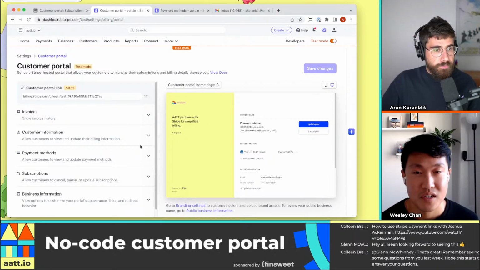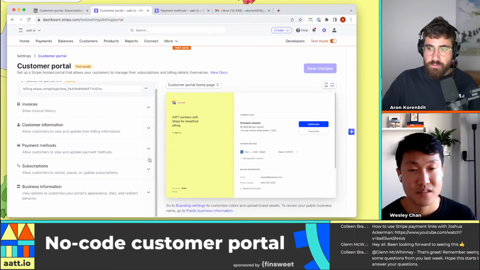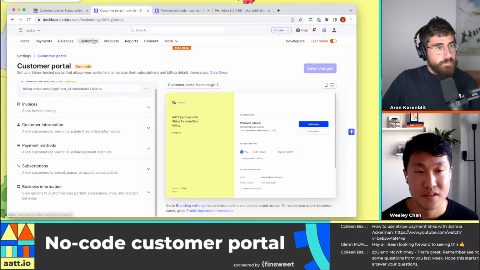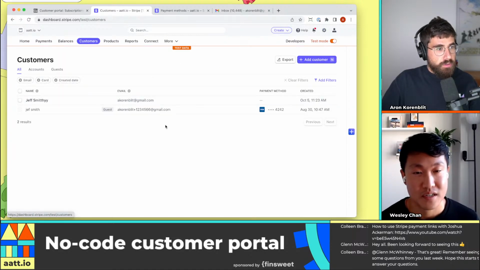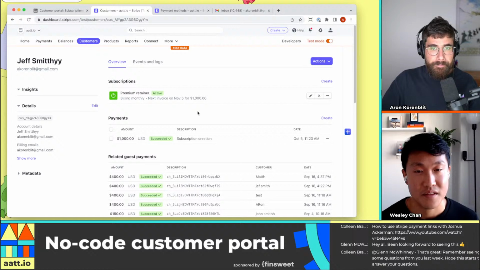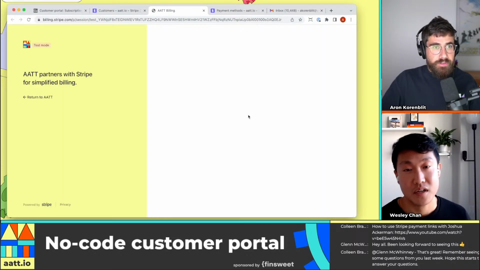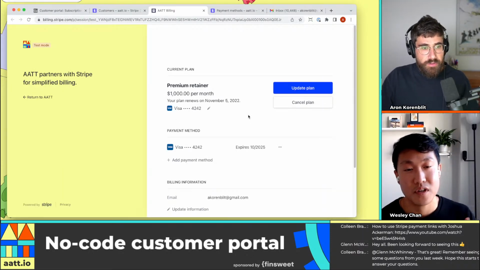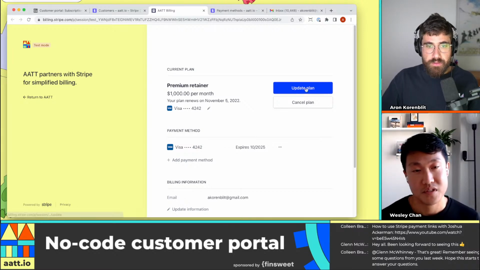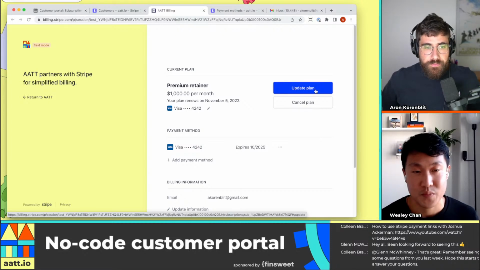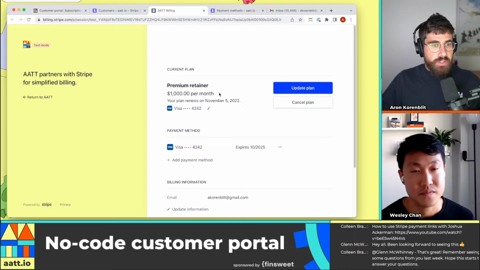One thing I want to call out quickly is, if you want to quickly test out the customer portal and view what it looks like, you can go to the customers tab here at the top and click into any existing customer that you have. And then on the actions button on the top right, click open customer portal. Nice. And this will create a portal session in test mode, and you can view what that customer would see. So this is only available in test mode for test mode customers, but this is a quick way to spin up the customer portal and see all the functionality that you just enabled.